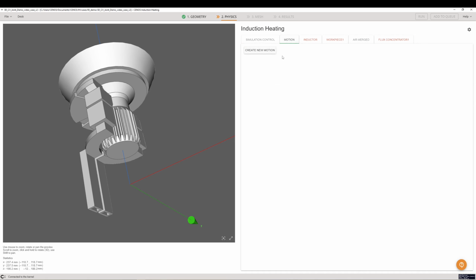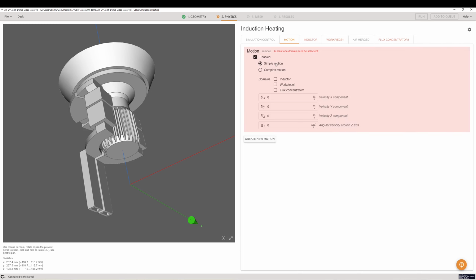If you want to define motion, you can do that from the Motion tab. Here you can click Create New Motion. Then you will need to choose between simple or complex motion. Complex motion is when the geometry is actually moved and you will be able to see the motion and results. Simple motion, however, only moves the temperature field, not the actual geometry. This is why it cannot be used for all cases.